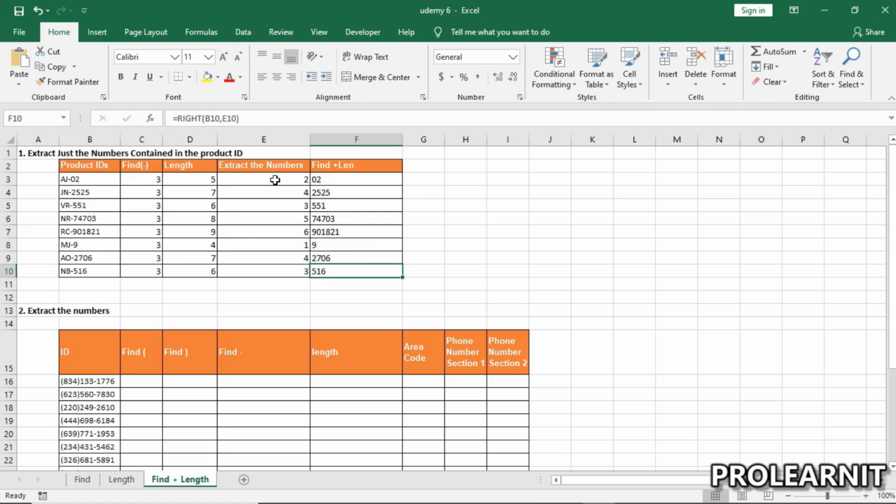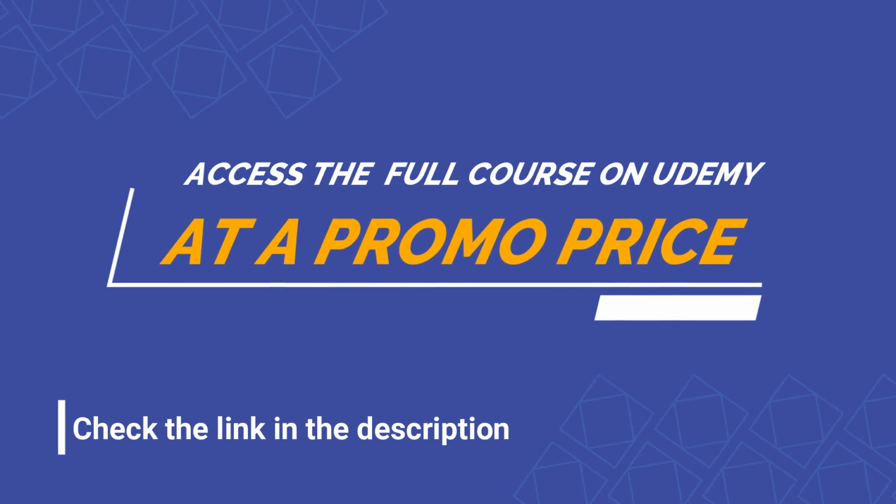And friends, that's basically how we can use the find and length function together with the right or left function to extract some part of our text string.